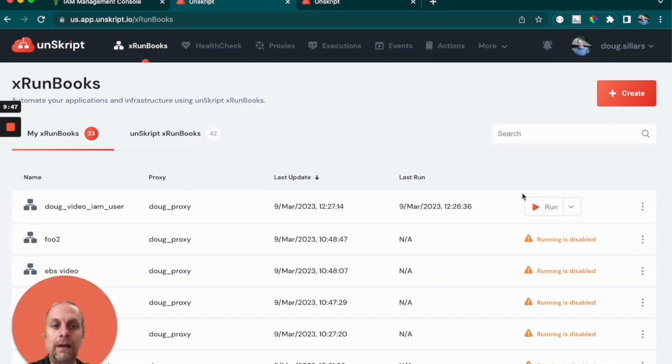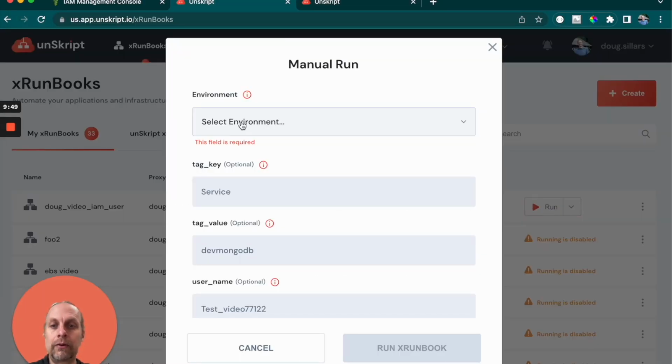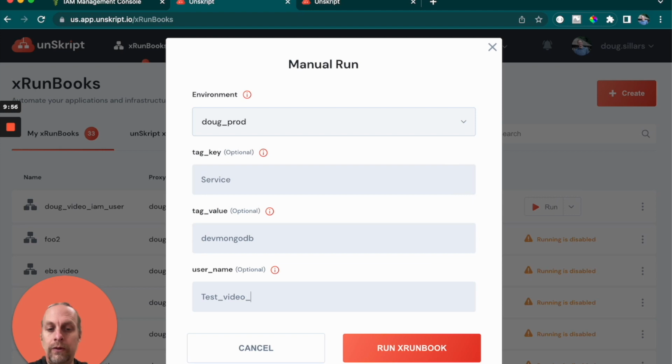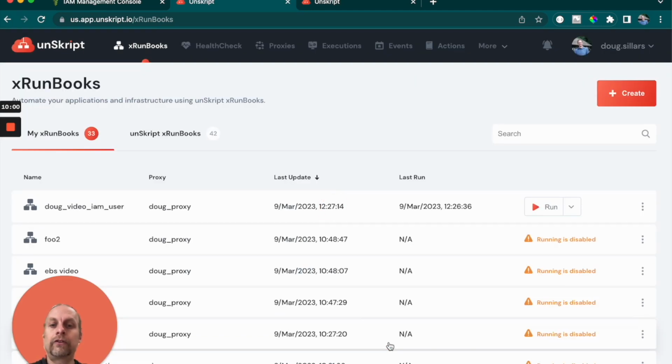We can do the same. Let's run it again, but this time let's do it in production. We'll call this one prod 1, 2, 3. And it's going to create a user in production called prod 1, 2, 3.